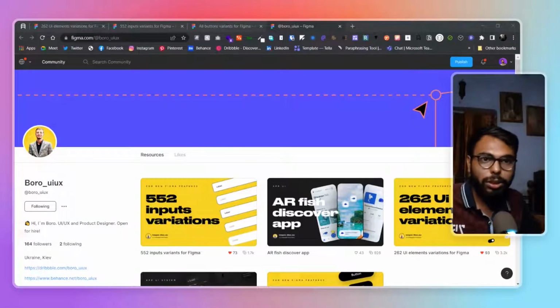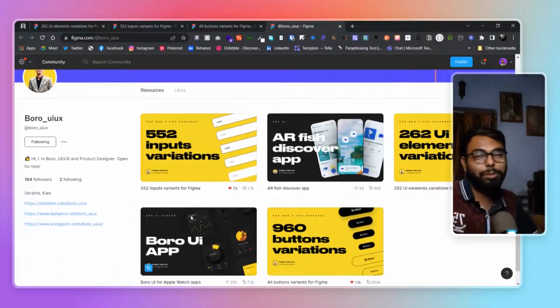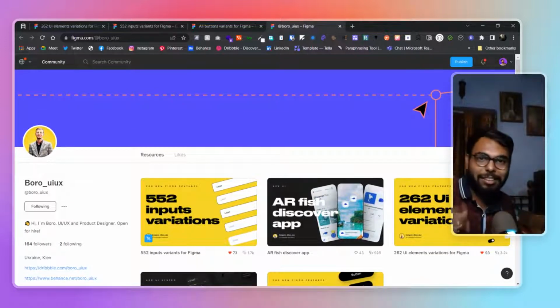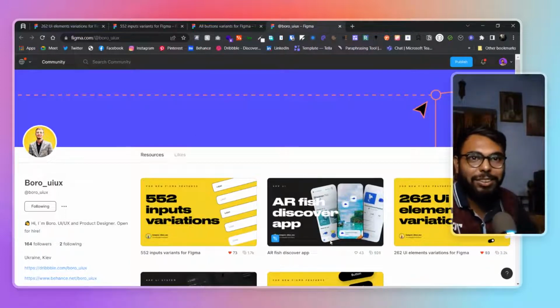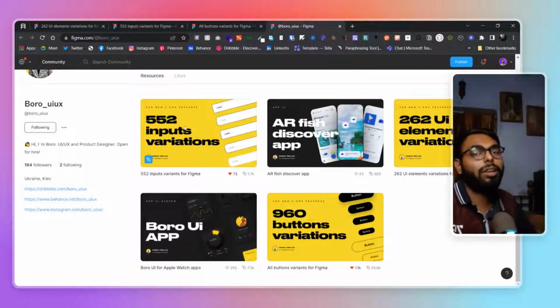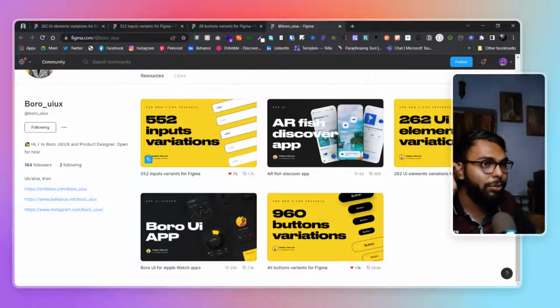So today we will be talking about three Figma projects, or Figma library compilations, or whatever you want to call it, from this guy, Boro UI UX. I kind of feel like he's trying to say it like bro type. Anyway, we're going to talk about these three things today: the 555 input variation, which, if you add every permutation and combination, ends up being 555 552. Then the element variation and the button variation.